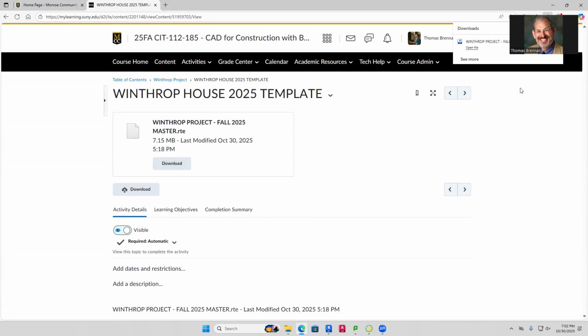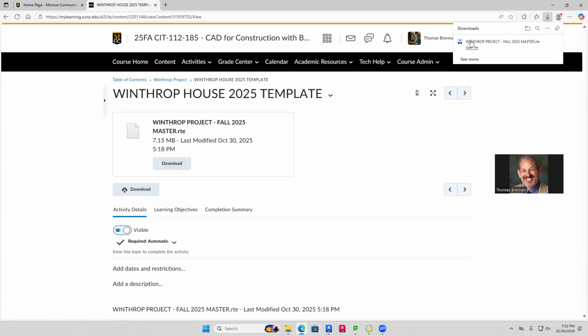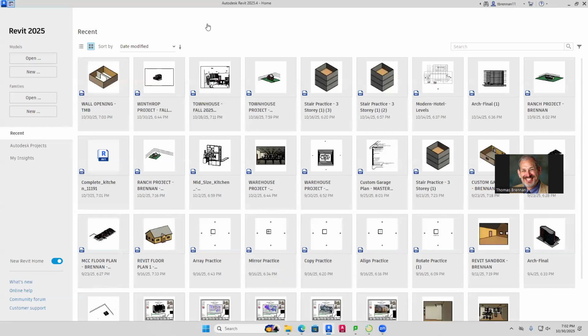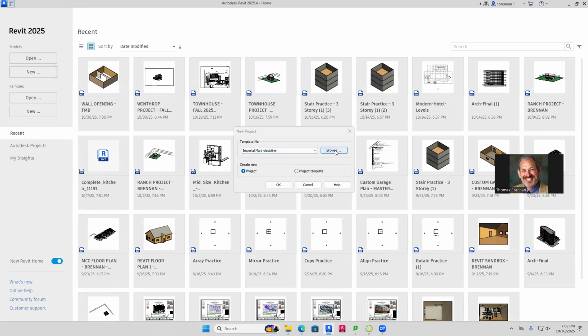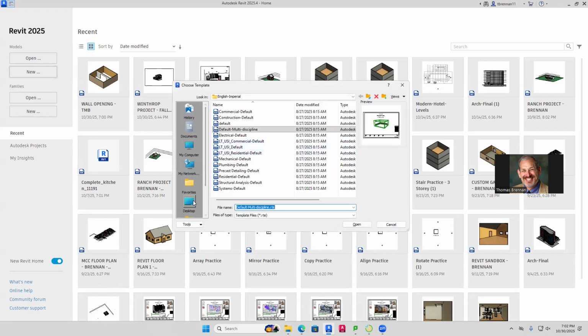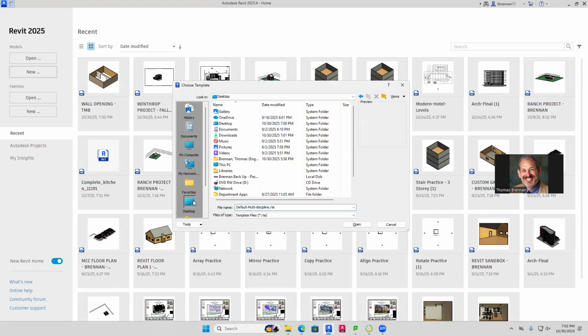Now what we don't want to do is double click on this to open the file. If we do that, we'll have to save it as a template, and then we'll have to make a project using it as a template. So we're going to do it this way instead. We'll go back to Revit. Now we're going to go to New, and then we're going to browse. Browse out to our desktop, and on your desktop, you've got downloads right around here.